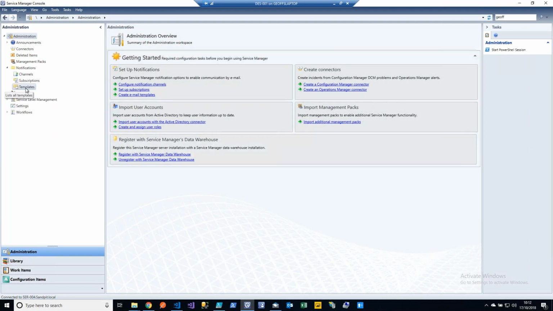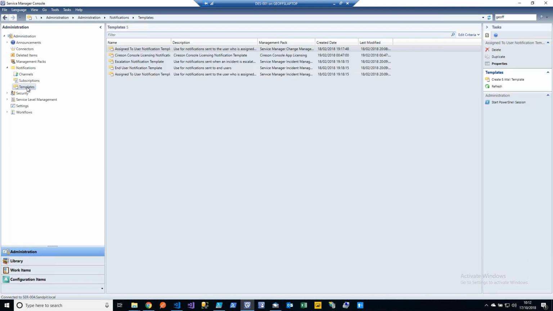So I'm going to jump in. First of all, I'm going to create a template. That's the structure of the actual email I want to send out in my particular scenario. So let's go ahead and create one of those.